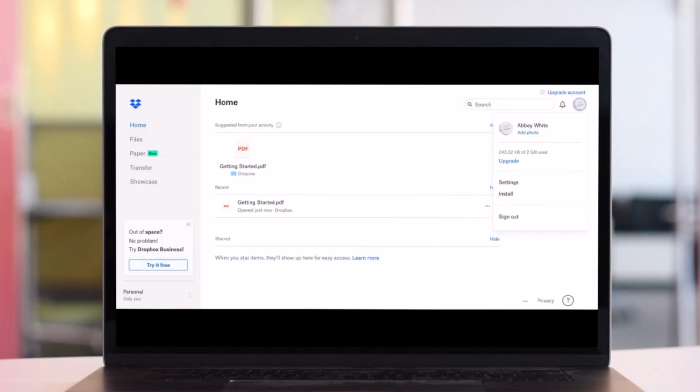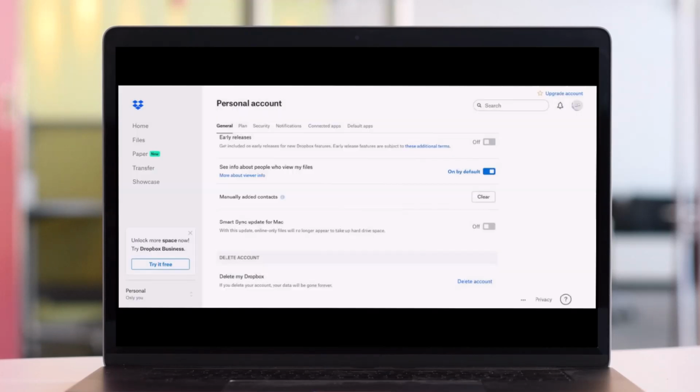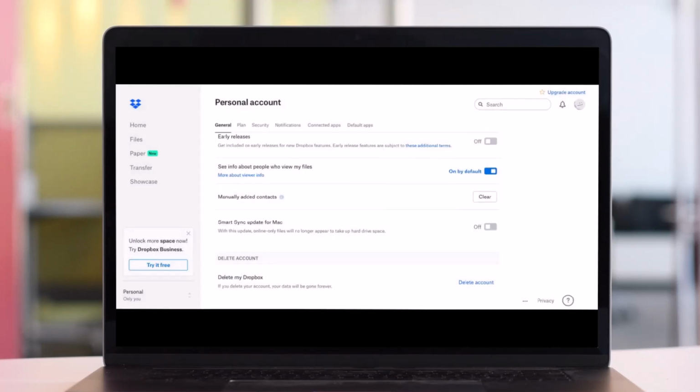Once you click on the settings option, as you can see, what you have to do is make sure that you are under the general tab using the navigation menu at the top of the page, and then just click on the option that says delete account from the bottom.